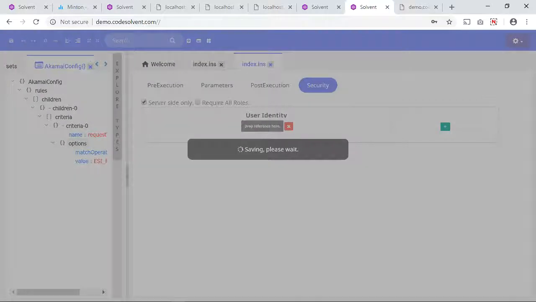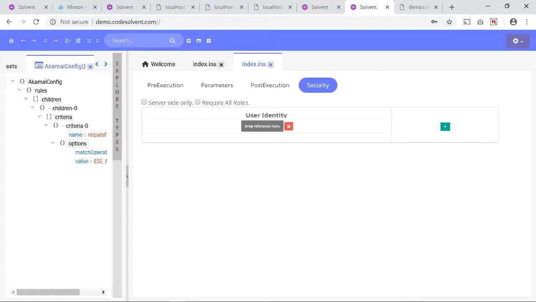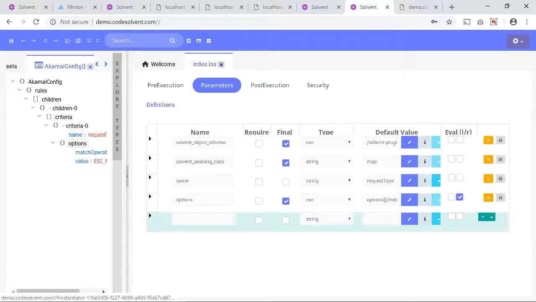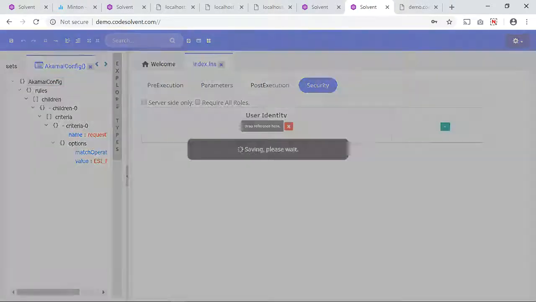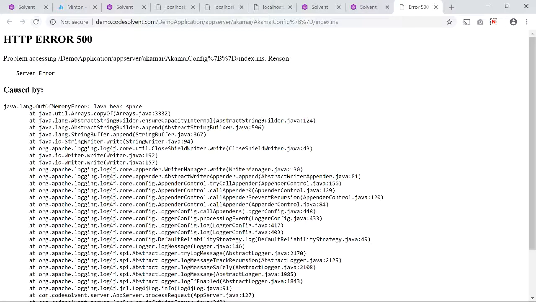For some reason that did not go through. I'm doing it on the wrong object. It should be on this one. So I told you our machine is underpowered. It's not run out of memory. Not good for a demo, but you get the idea.